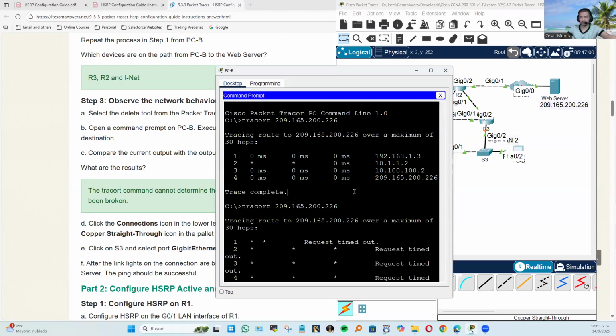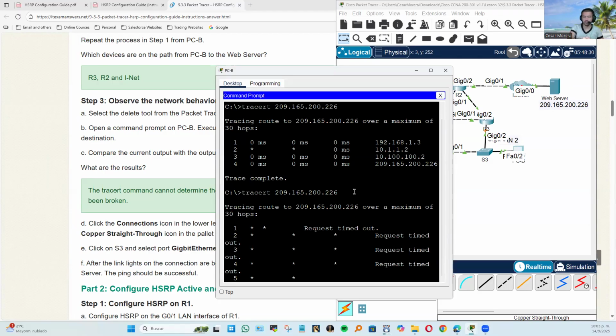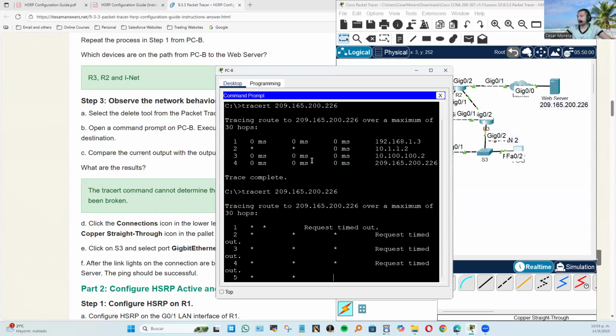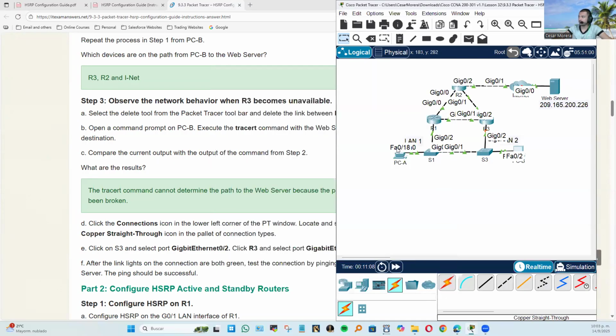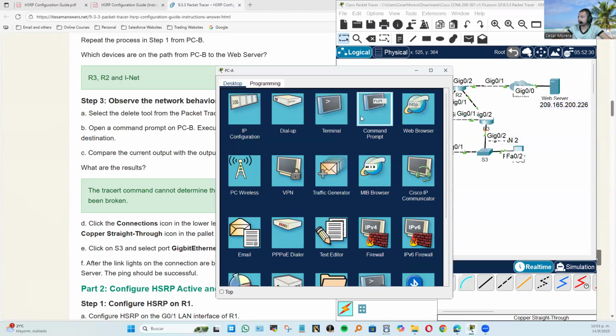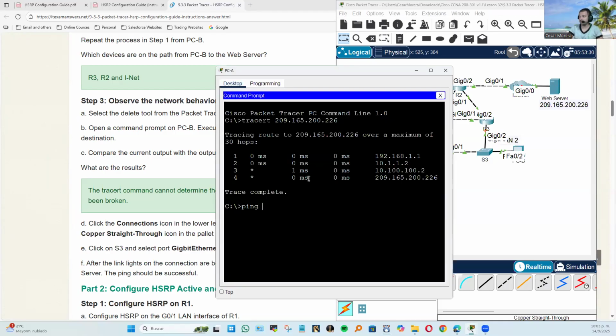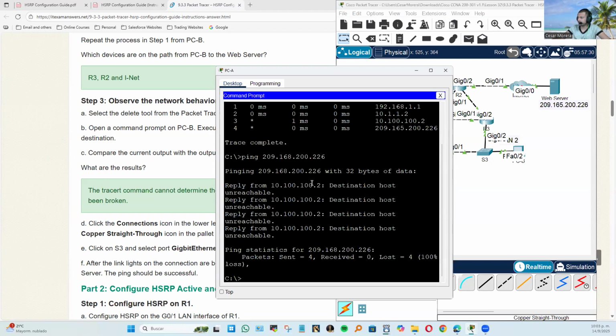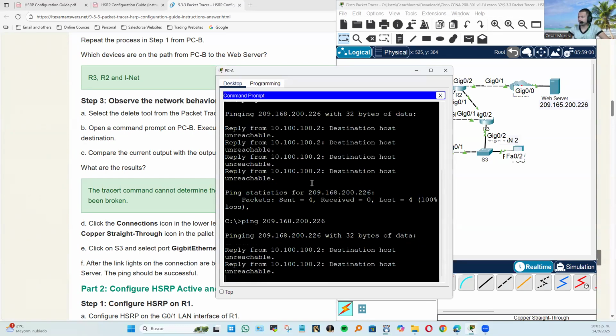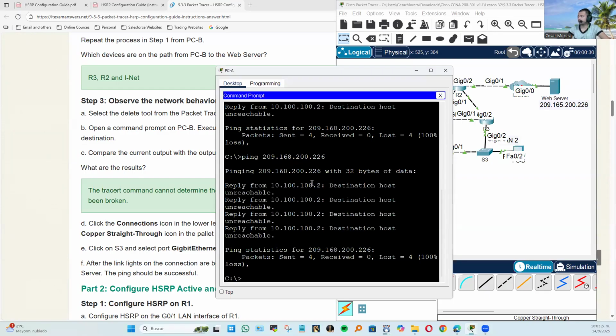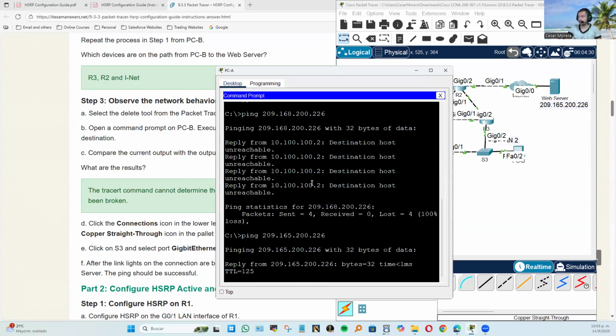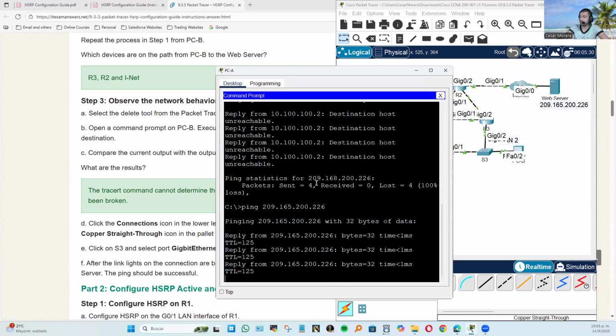We have to be patient. Let's try another PC because this one is taking an eternity. Let's try to do a ping test first. 209.165.200.226. It is actually unreachable. Let's wait one more time. Hopefully it will. Oh, that is not the right IP address, or is it? No, it's not the right one. Take a look at that. It's a 5 instead of an 8.